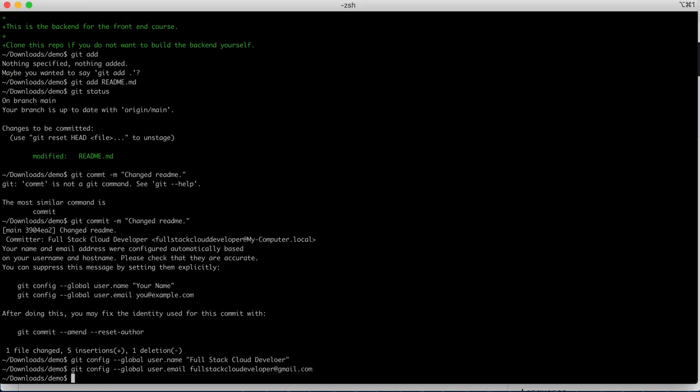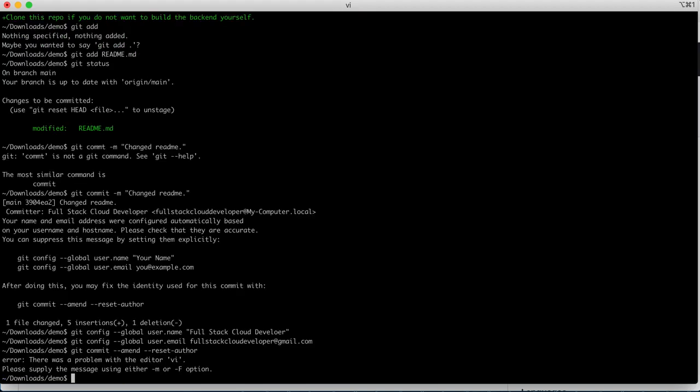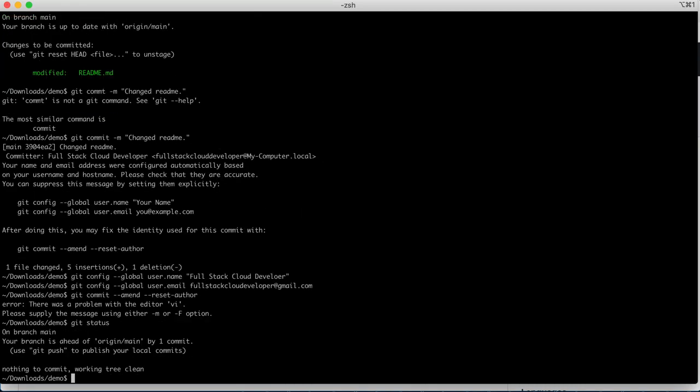Okay, maybe now it won't do that anymore. After doing this, we can set the author. Okay, fine. Okay, now what? Now I can push. Git push. I could just say push and it'll just push, but I like to always put the origin and the branch.